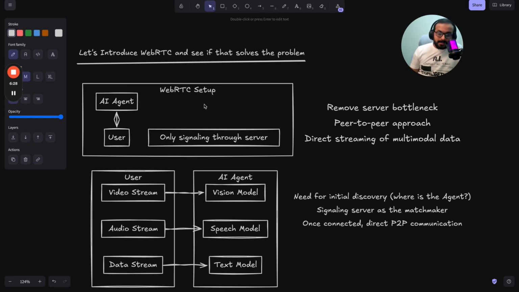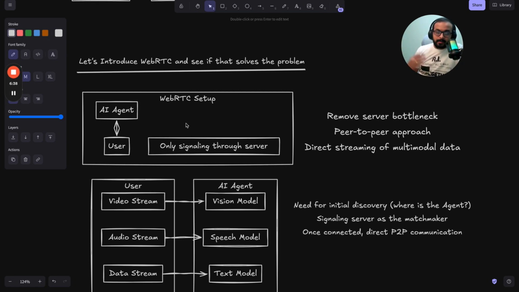So in a WebRTC setup, what is really happening is we are trying to take the server layer off, and we are trying to make it a peer-to-peer connection. What I mean by that is when a user or a client tries to connect with your AI agent, it's not actually going through any server anymore. It basically goes to the signal server, and the signal server says, here is the AI agent, here is the address of the AI agent, and then the user directly connects with the AI agent in a peer-to-peer connection.